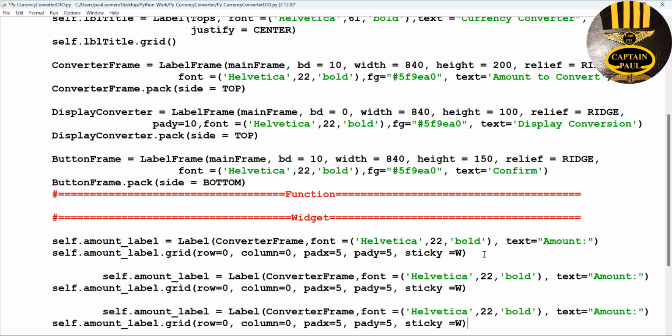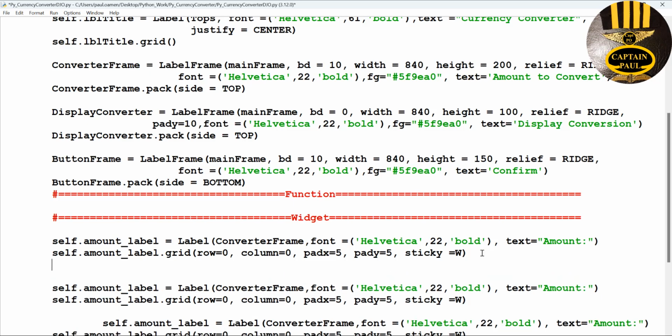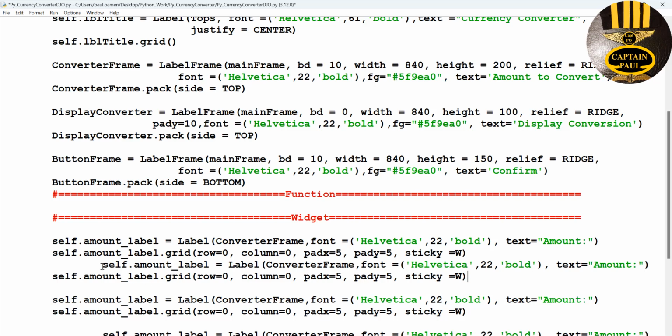Paste and paste. Okay, now underneath here, that's going to be the text. So this is going to be entry, entry here as well. And it's going to be on row 0, column 1. Okay, so that is fine. I think I should get rid of this. And here, we don't need the text for it, so I'm going to get rid of that.